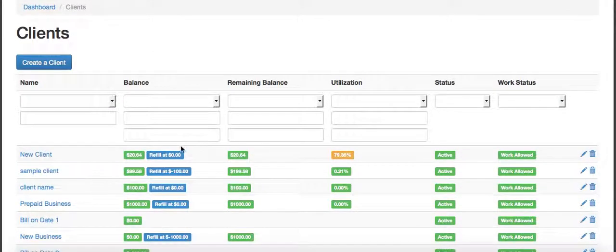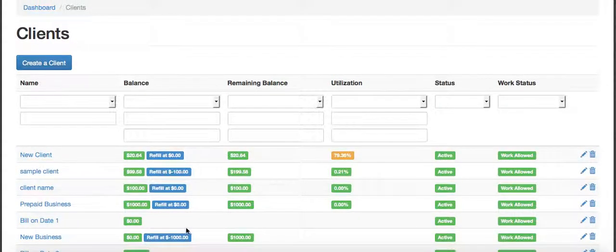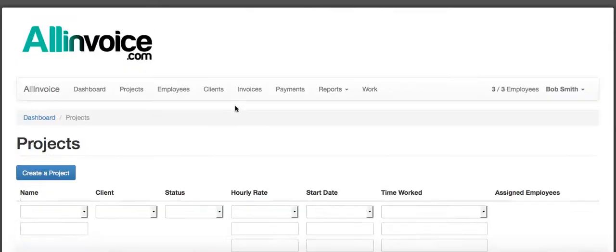Bill on the 25th of every month. Submit. So you can see we have our Bill on Date 1 client created. They have no balance, and we will not have a utilization rate for them since we didn't fill in any of the information before. We're just going to bill them on a set date. So we'll need to create a project for that client.